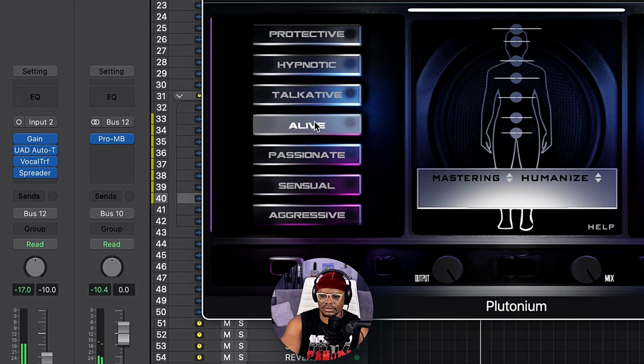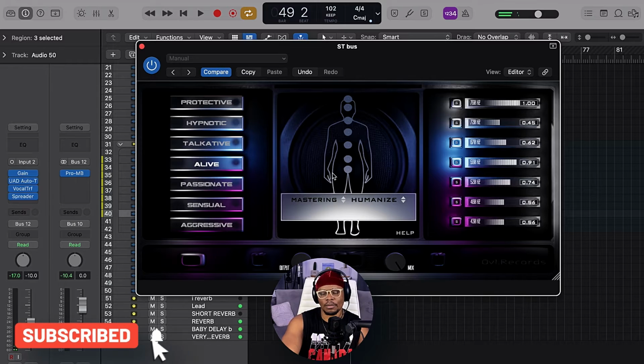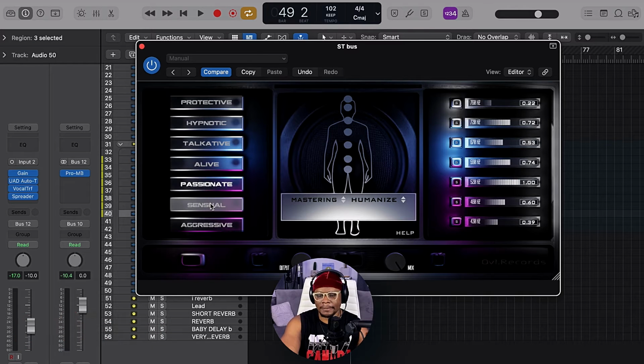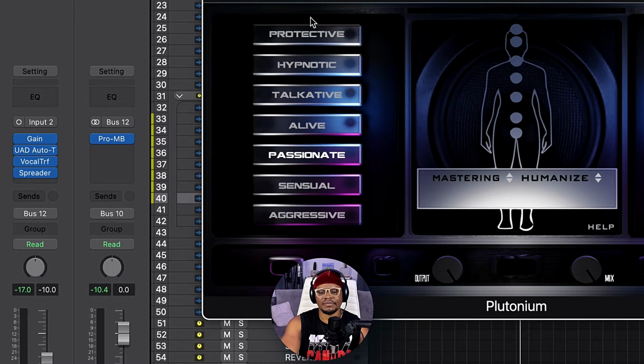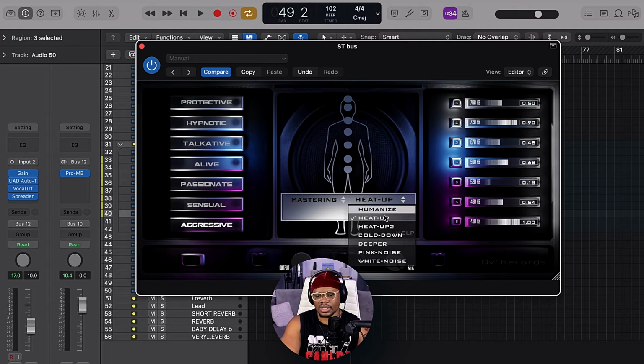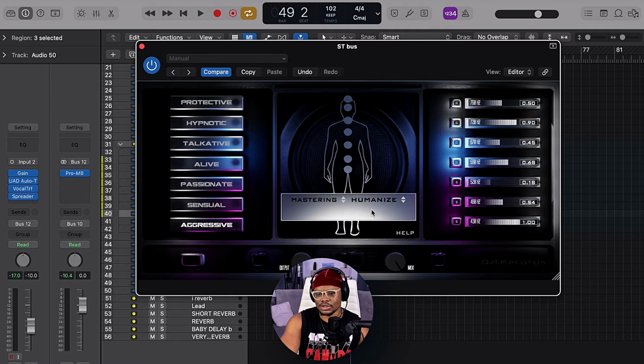Let's go to our live. I like this. I like warm. This is a very interesting way to approach EQing. You can make decisions based on how the sound makes you feel, and I guess that's why they've also named their presets that way, because you have sensual, you have aggressive, you have other settings here like the humanize, you have the heat up, heat up 2, cool down, deeper. Each of these presets has EQ settings that have been done to kind of represent that feel. Okay, it's a very interesting way to approach EQing.